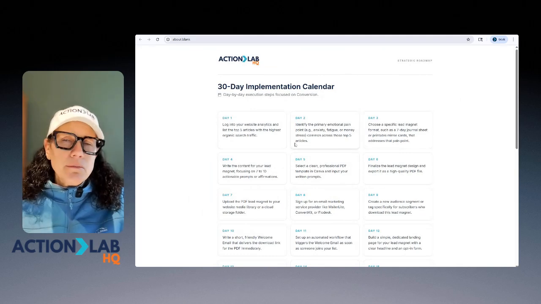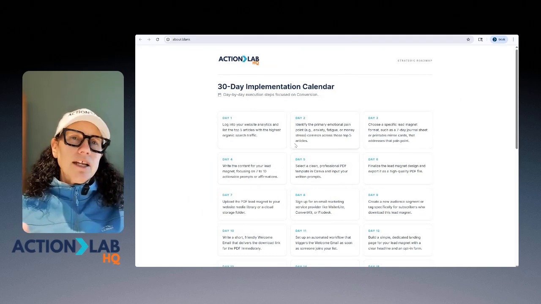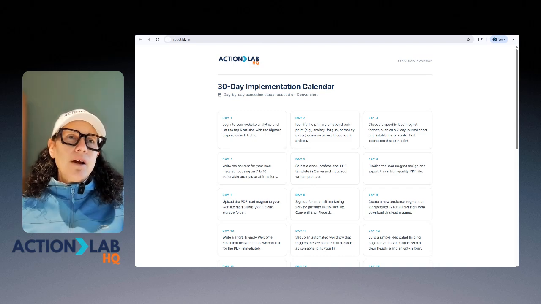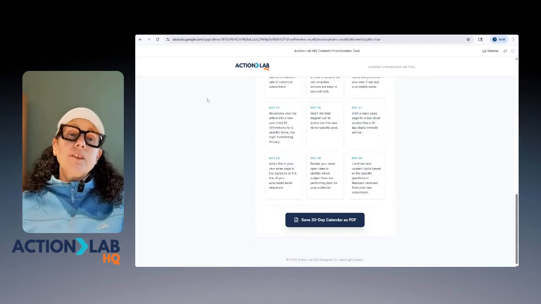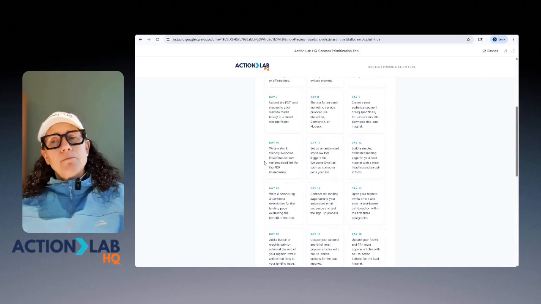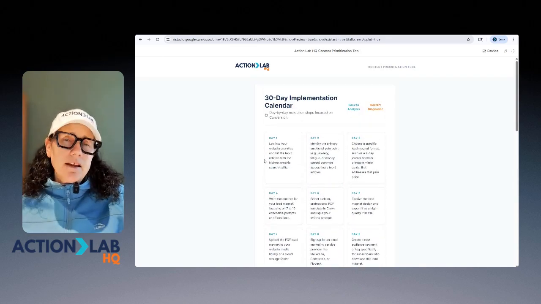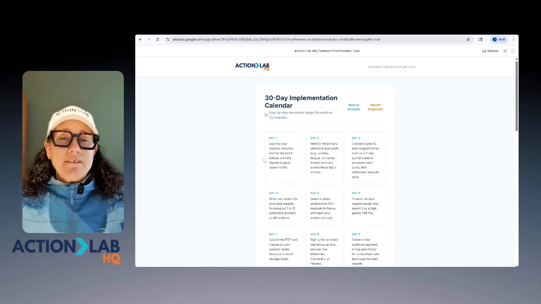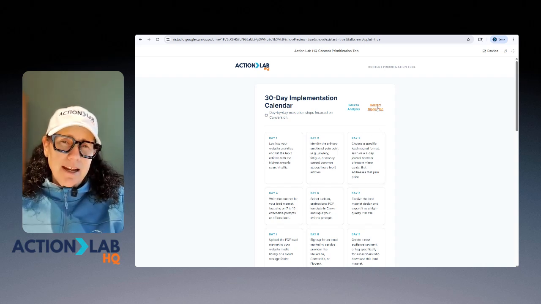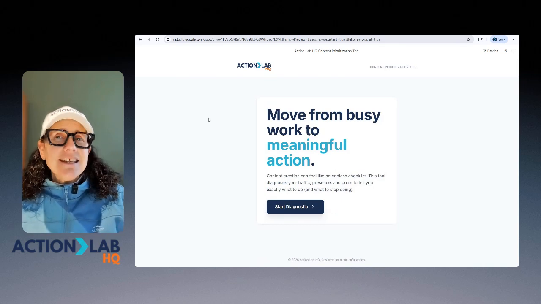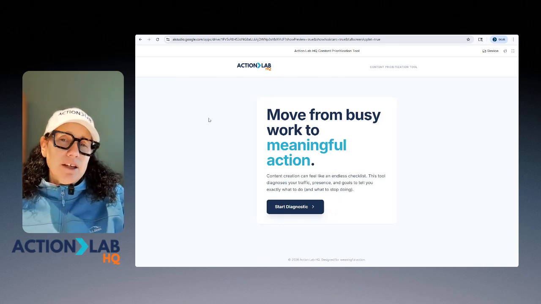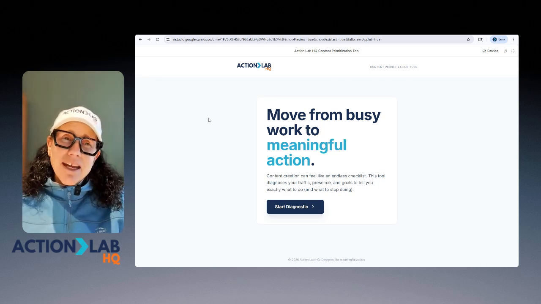If you wanted the whole thing to be a lead magnet, it could. But I just wanted to demo how it can be a lead magnet that then moves on to a paid tier, so the user would then have to pay to access that 30-day plan. So again, this is an example of something that we could create at Action Lab HQ.